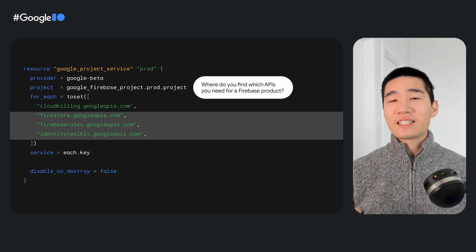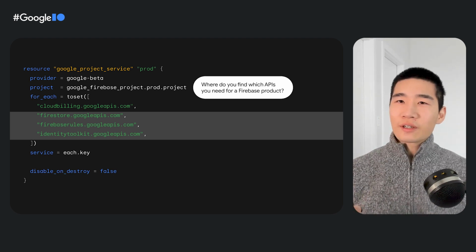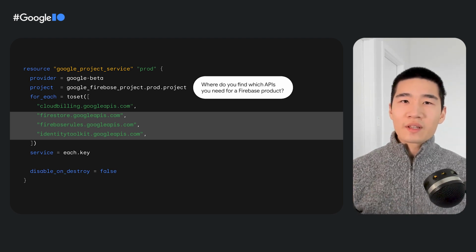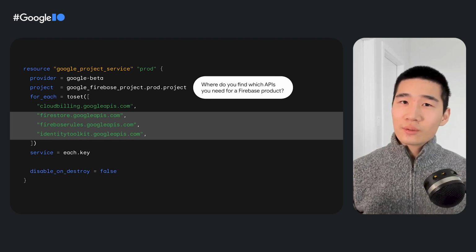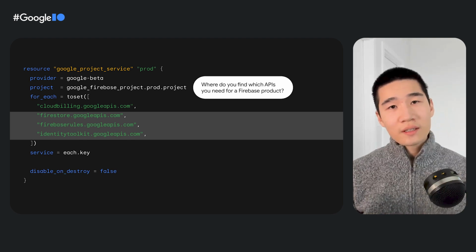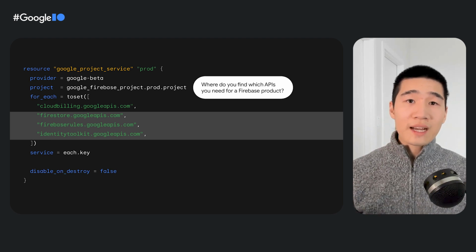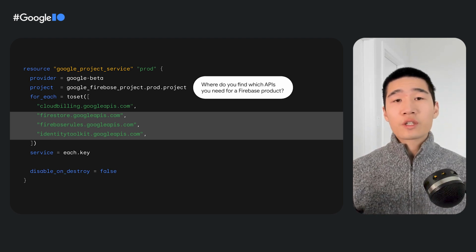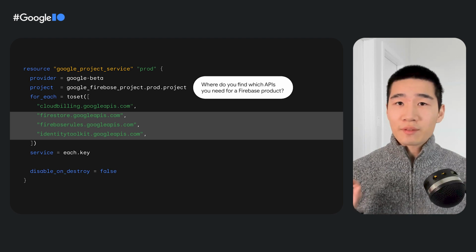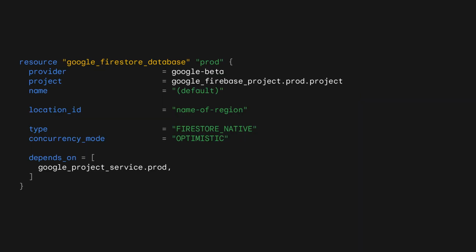It isn't always easy to tell. Cloud Firestore uses the Firestore API, but the case with Authentication and Identity Toolkit may be less obvious. But don't worry. If Terraform tries to operate on a resource whose API is not enabled, Terraform will show an error message containing the name of the API.